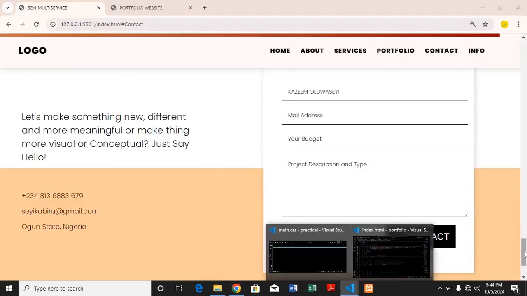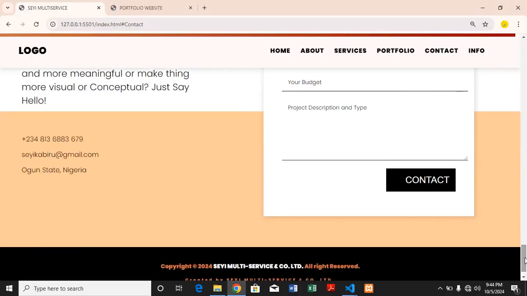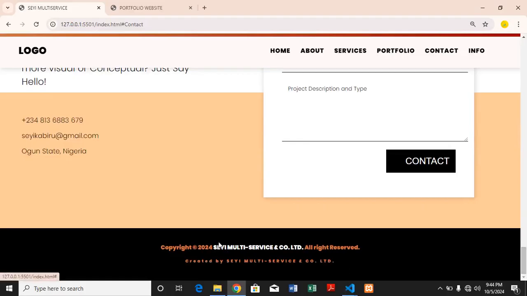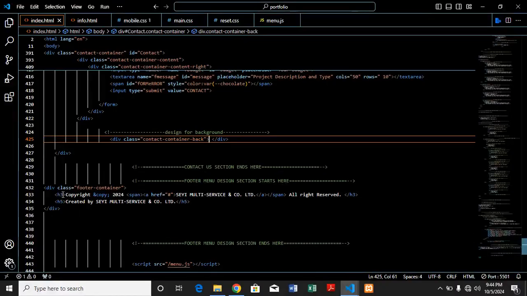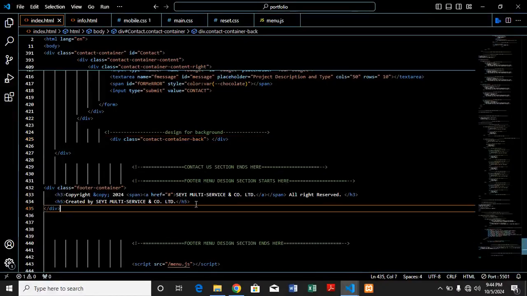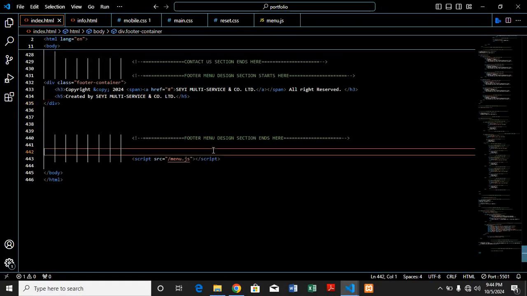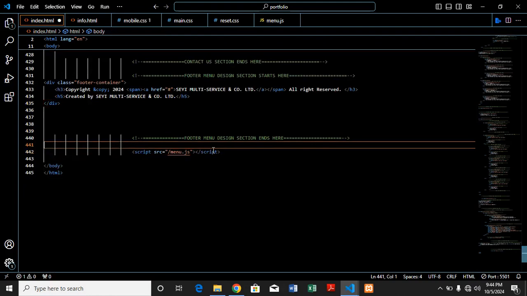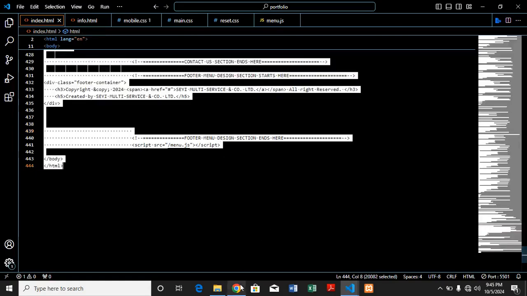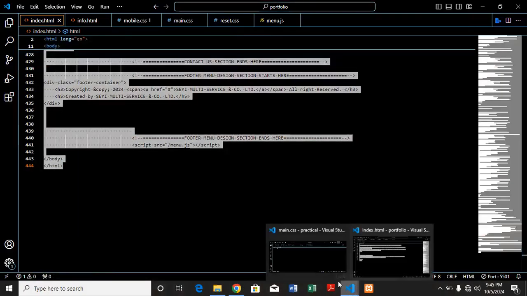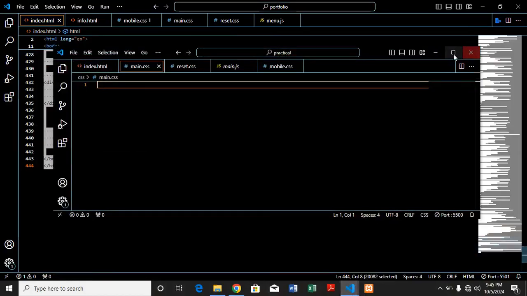Then we have the footer design. This footer design is just a one-line design also, that we have footer container, then we have the h3, then h5. So that is the end. And after that, we link our JavaScript. You are going to link your JavaScript to the whole thing. So that is the HTML structure of the website. That is how we write the HTML structure of the website.